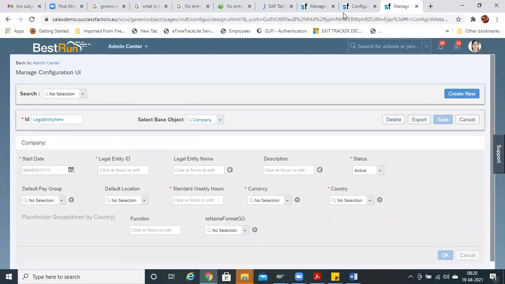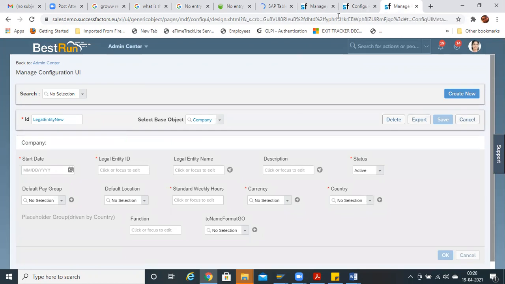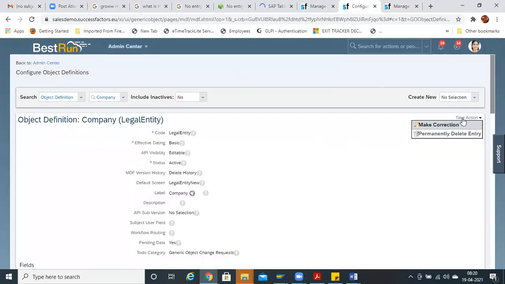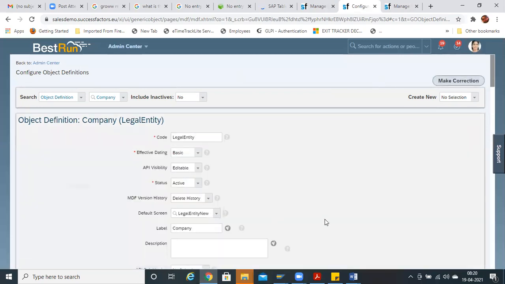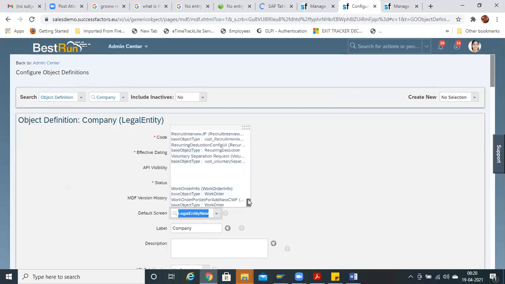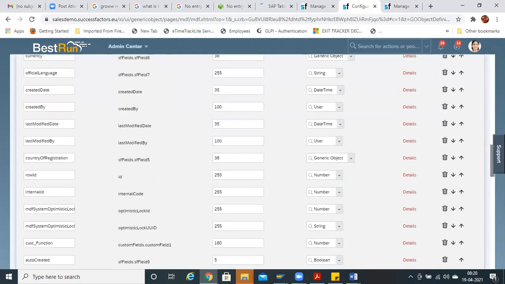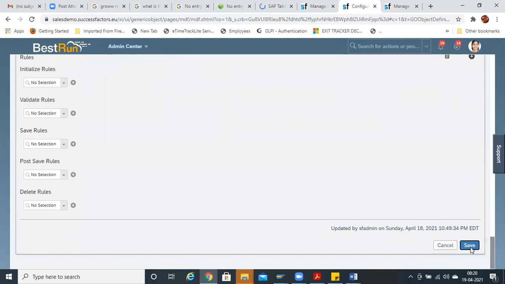Now if I want to change it again to something different, as it was before, what do I have to do? Come here, make the correction, just remove this selection, and save.